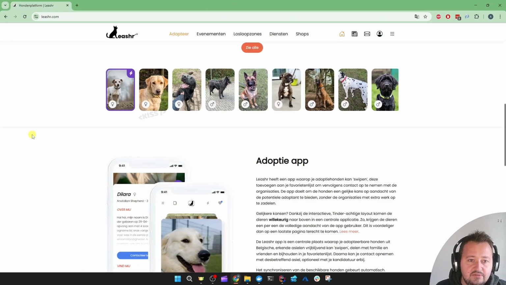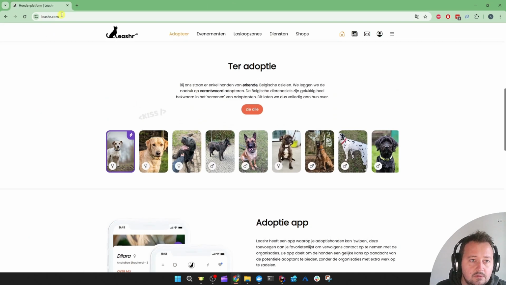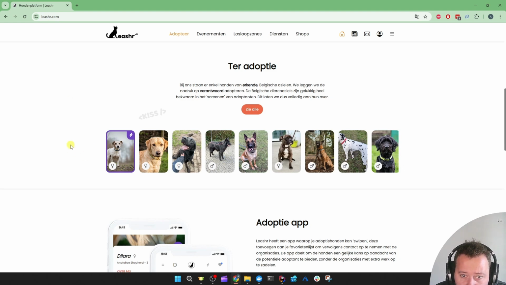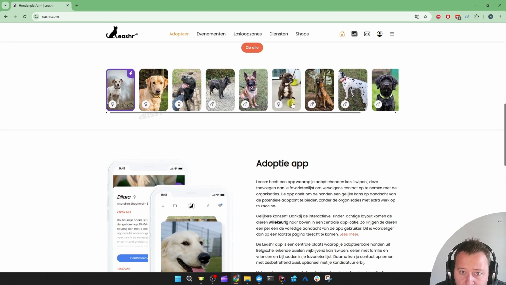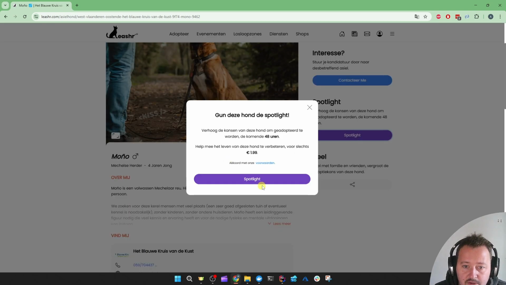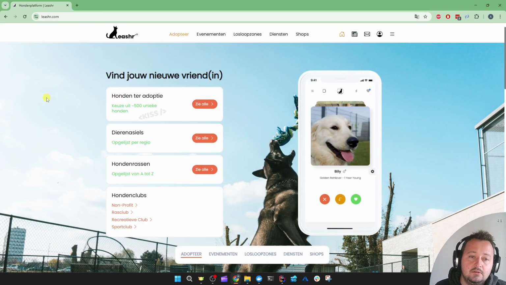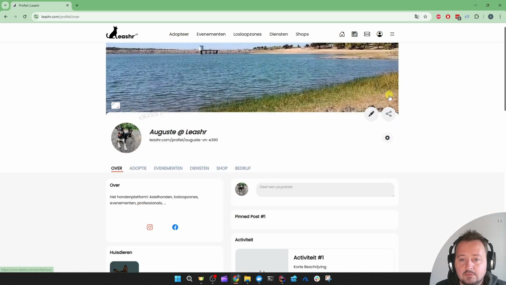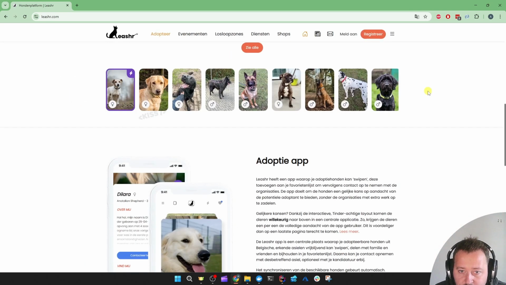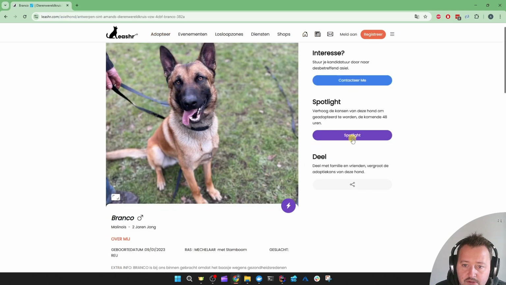To try it on the live environment, I'm going to have to go to leisure.com and put one of these lovely dogs in the spotlight. Let's see. The Malinois kind of needs it. Then we go to spotlight. Ah, damn it. As an admin, I could put dogs in the spotlight for free. So let's now do this one.